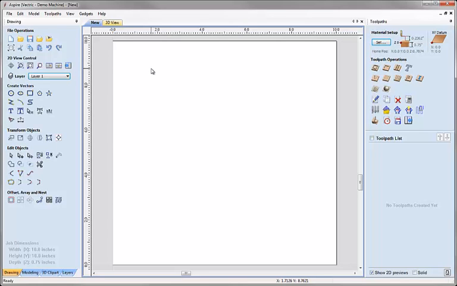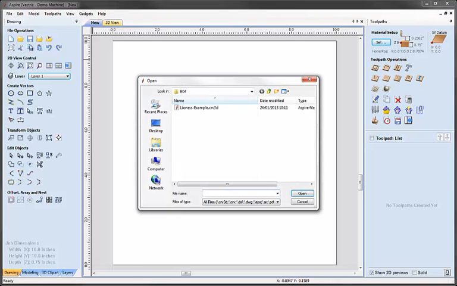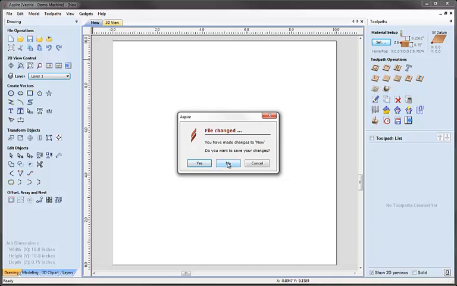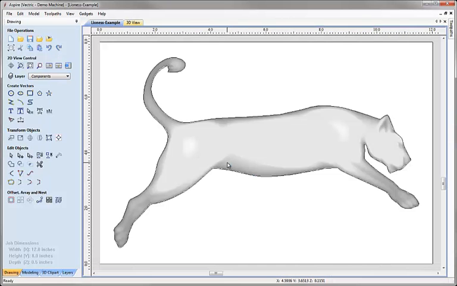So let's go ahead now and open a part that has some 2D vectors, 3D components and toolpaths all created within it, and see how these are displayed within the software and also how we can navigate around the 2D and 3D views. Let's come over and click on File Open. I'm going to open an example file here, which is actually one of the ones we run through in the tutorials.